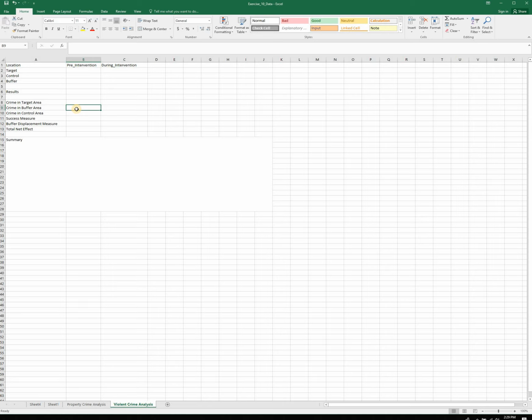Crime in the buffer zone, looking at the property crime results, it says crime in the buffer area decreased by 5.97%. So here you would write 5.97% decrease. Fill in the same for control area, whatever the trend was.